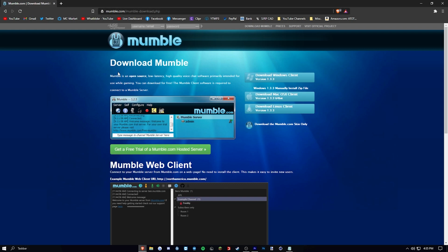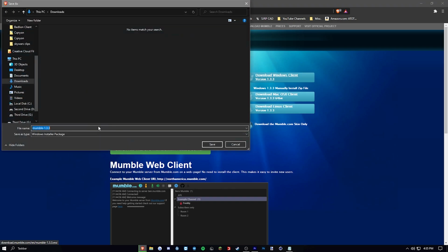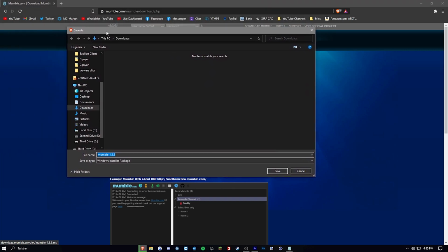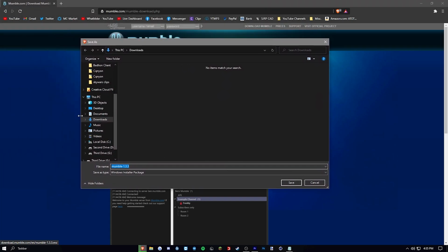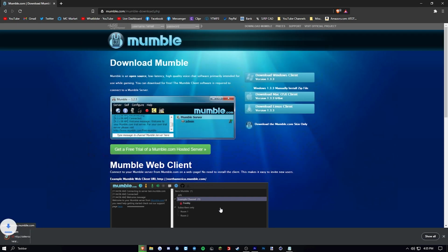What you want to do is come over here onto the Mumble website and click Download Windows Client if you are on Windows. If you're on Mac OS, click Download Mac OS X Client. I have only used Windows, so that's the only one I can vouch for. Just go ahead and click this. Some browsers will automatically download, other ones will ask you where to save it. So I'm just going to save it to my desktop, press save, and then it'll download the Mumble Installer.